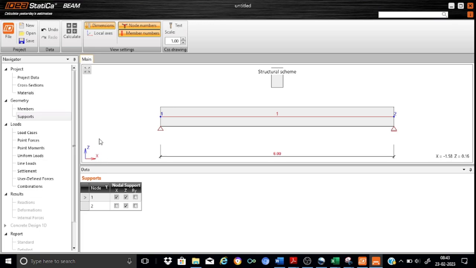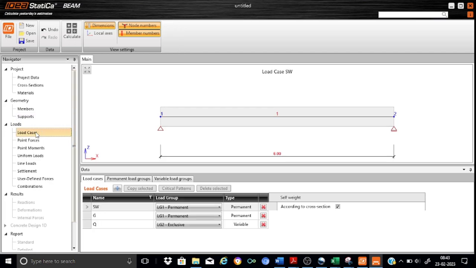Now coming to the loads, you can also see the loads, because before reviewing the results, ensure that all the parameters are properly specified within the program. You can see that it provides you the various load cases, SW indicating the self-weight, G indicating the permanent action, Q indicating the variable action. It is also given over here.